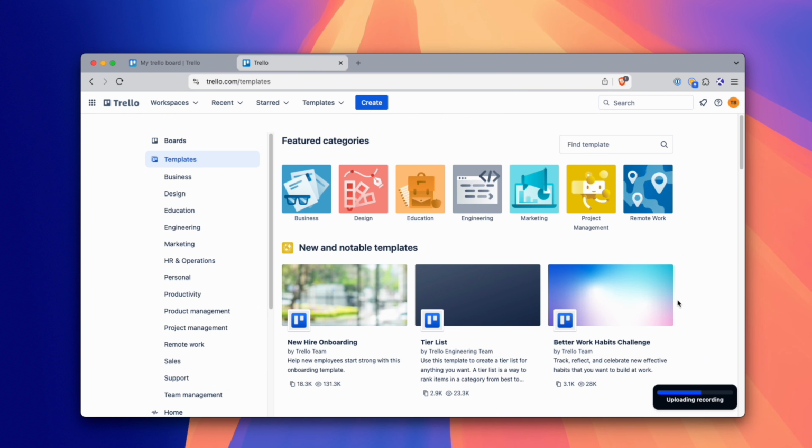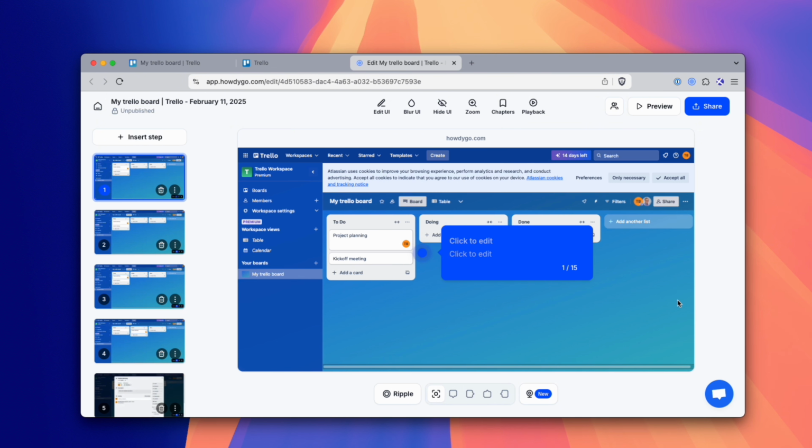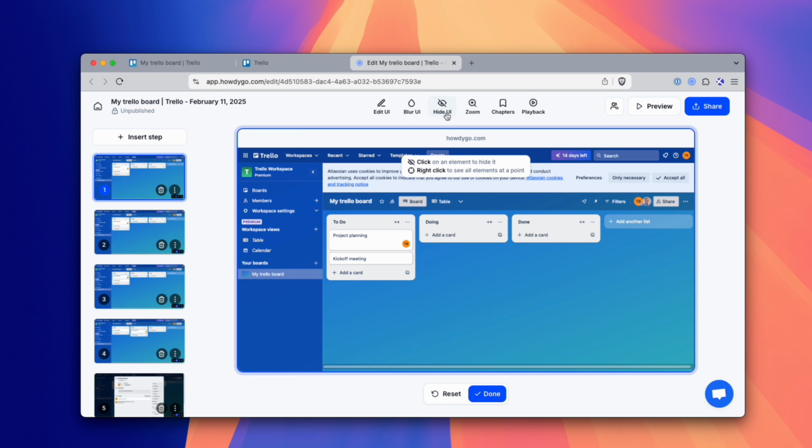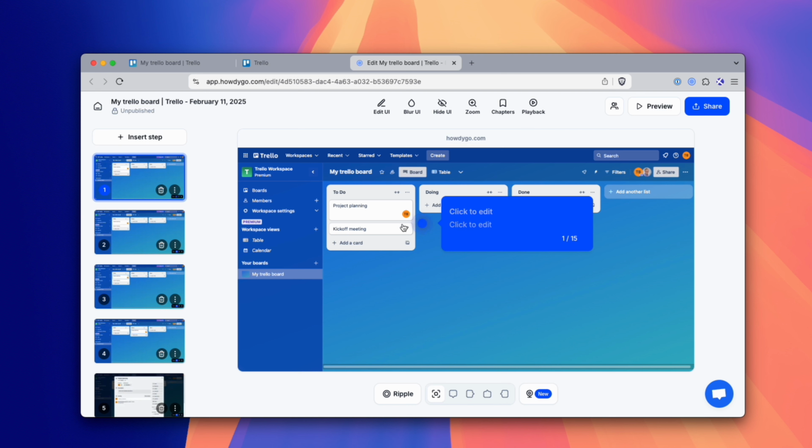When I hit stop, essentially what happens is that HowdyGo stores all of the HTML and CSS that it needs to recreate this Trello recording perfectly in its editor. And the power of the editor is that you're able to adjust anything you see on the screen after the fact, because it's all captured in HTML and CSS. So to quickly demonstrate that, I will hide this UI element. We'll get rid of the cookies bar. We'll also hide this 14 days left so that it looks a little bit more like I've got a pro account. And I think that's a very basic change.